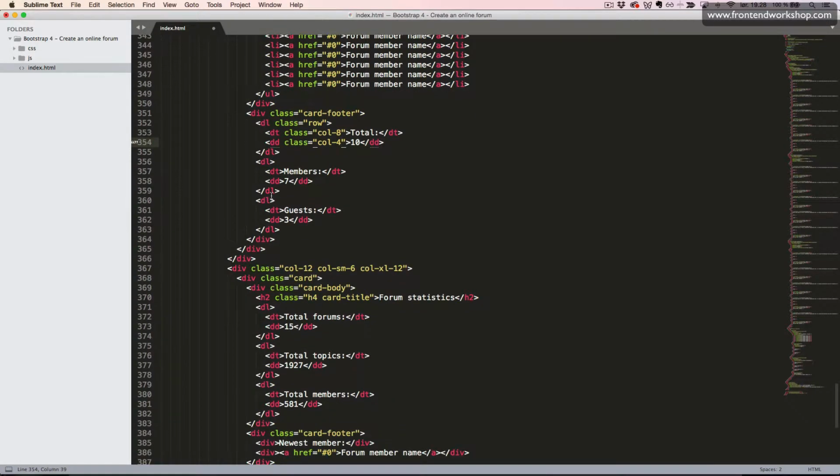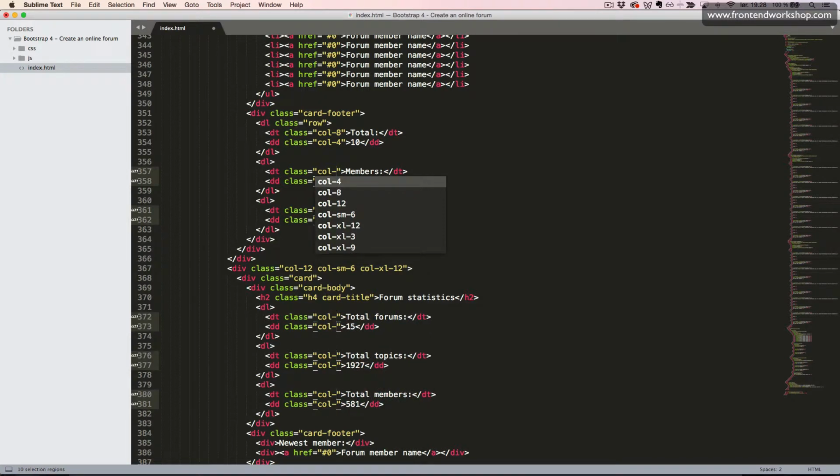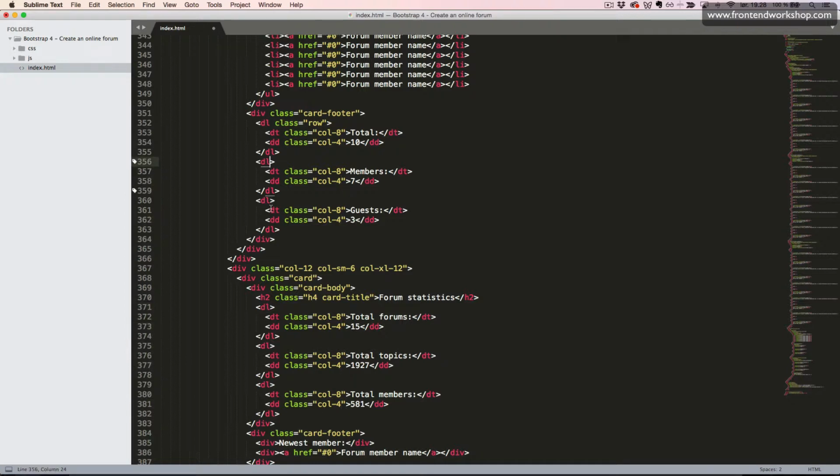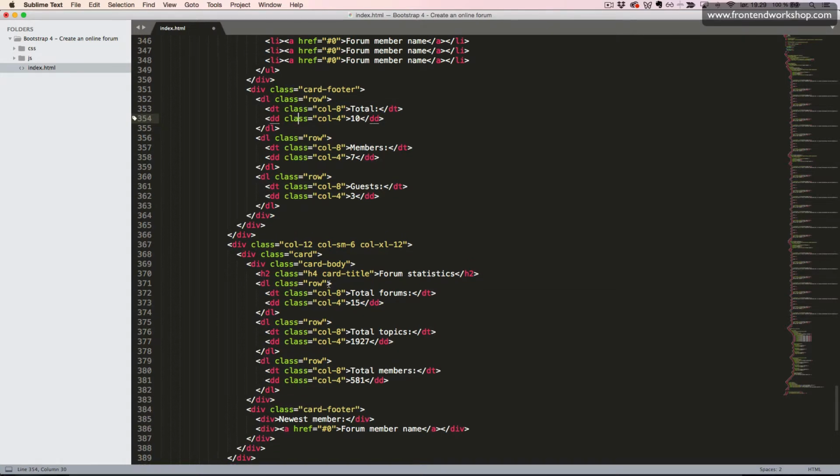We'll do something similar to all the other ones as well. So I'll just select these like so, and add the class col-8. Now I need to adjust the DD element to col-4. And then I also need to add row classes to these DL tags. So what we see is small rows with 2 columns, 3 rows in each card.